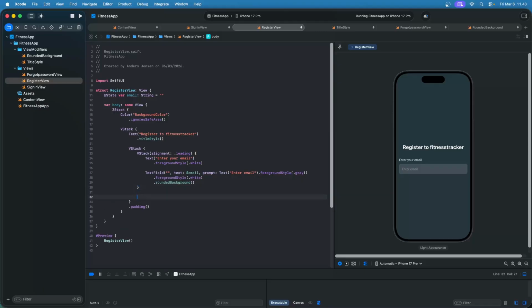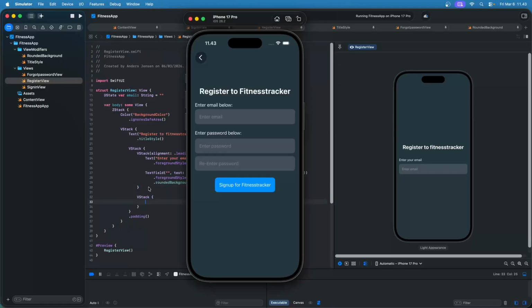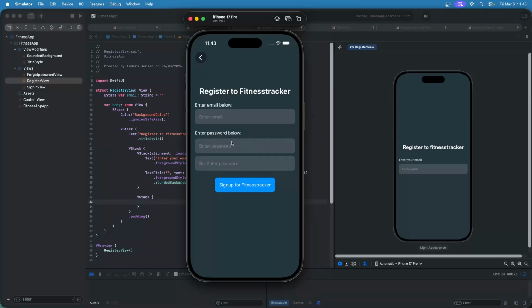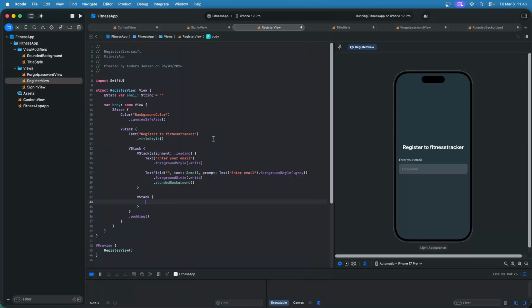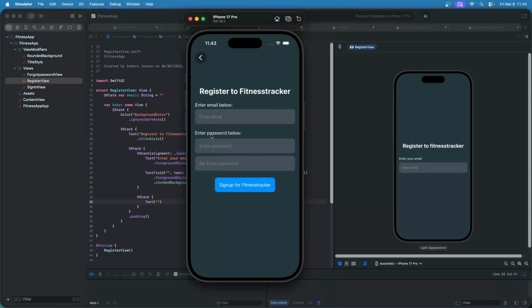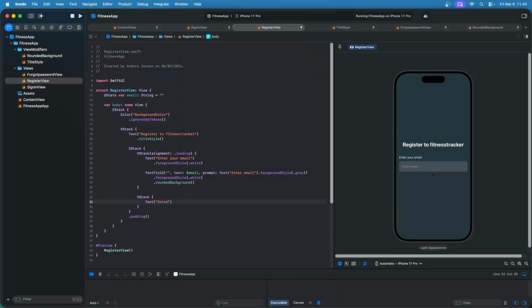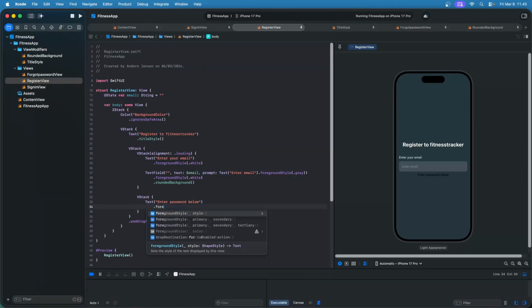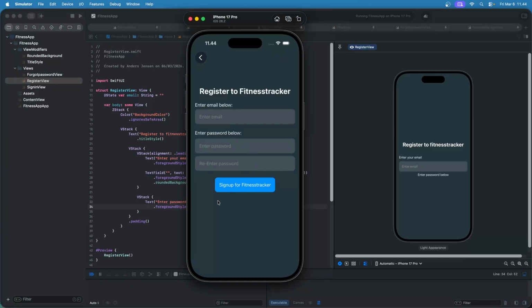Now, create a new VStack. And inside this VStack, we're going to create the password parts. So create a text element. Oh, that should say enter password below. It should be white as the style. Perfect. And then we need to add 2 secure fields.